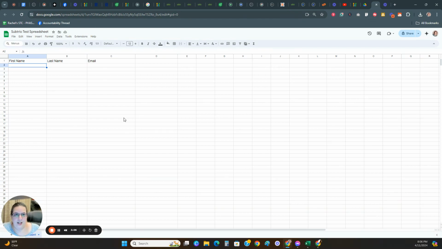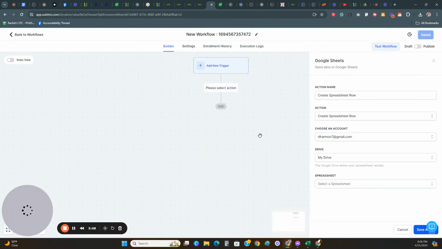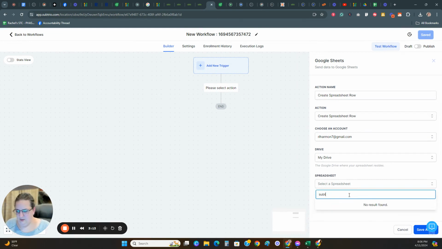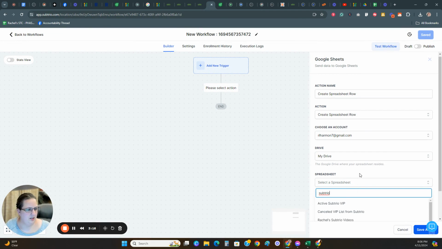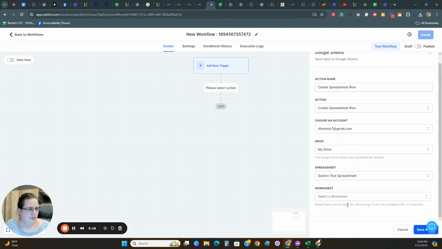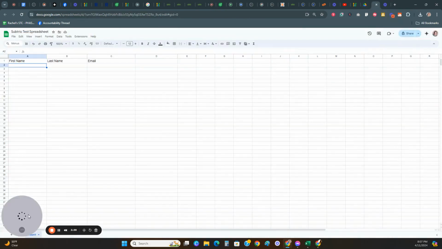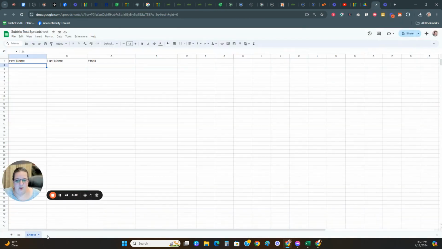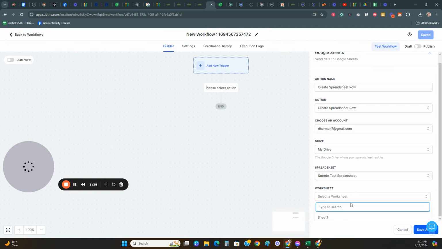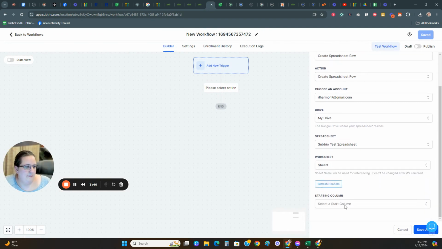All right, so now our spreadsheet is created. Let's come back over to Subtrio, and we are going to click on select a spreadsheet and see if we can find this, or if I'm going to have to refresh it. Oh, it's right there. Perfect. Once you choose your spreadsheet, it gives you more options. First of all, it wants you to choose which particular worksheet on your spreadsheet. If I had more than one sheet here, like more than one page, I could choose different pages. But I just have one, so we're just going to choose that.